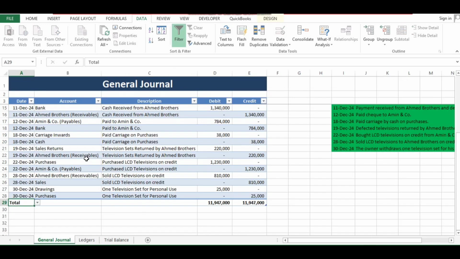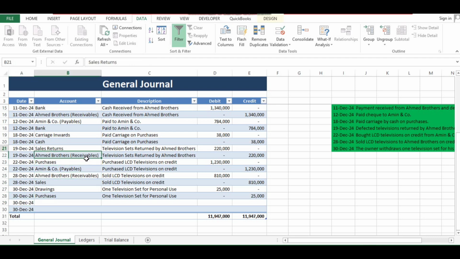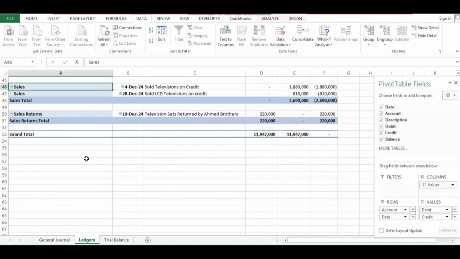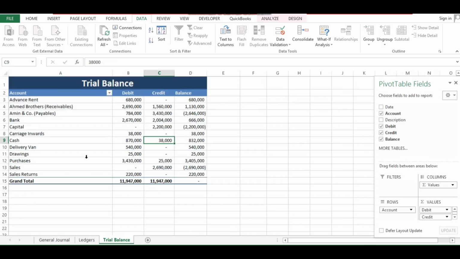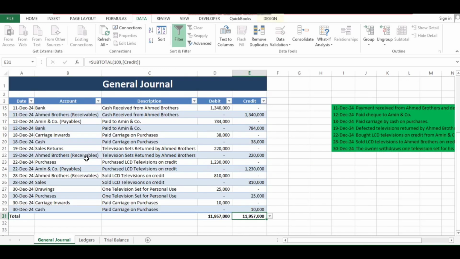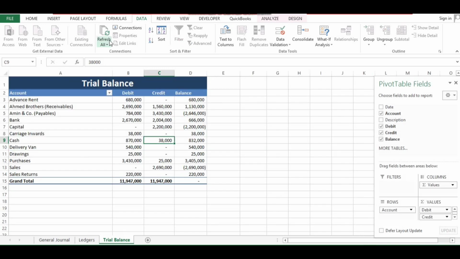So let's come down here to general ledger and add two more rows. Let's suppose on the 30th of December we repeat this transaction of carriage inwards and cash paid, 10,000 for the sake of simplicity, 10,000 carriage inwards expense and 10,000 cash credit. So as you can see, totals have been updated here, but the ledger is still not updated, as well as this trial balance, 11,947,000 and 11,957,000. To update it, let's refresh it.